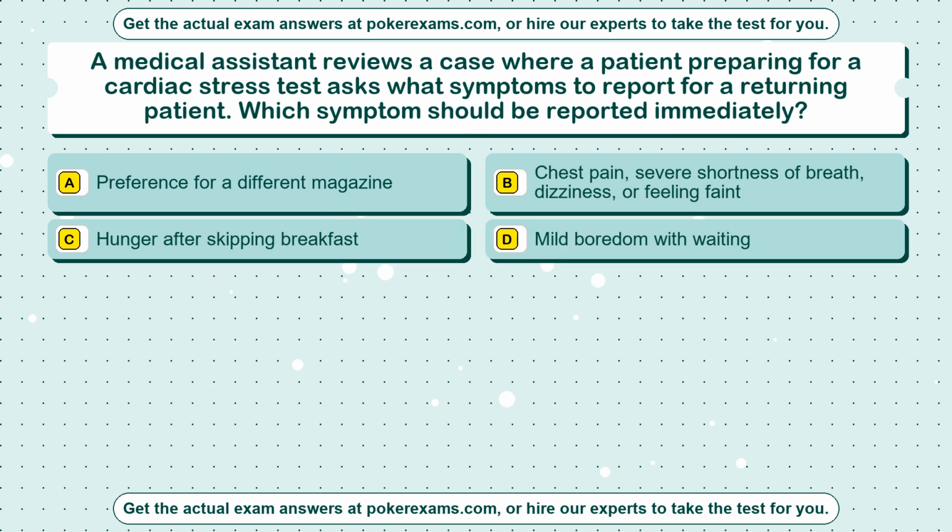Question 16. A medical assistant reviews a case where a patient preparing for a cardiac stress test asks what symptoms to report for a returning patient. Which symptom should be reported immediately? Option A. Preference for a different magazine. Option B. Chest pain, severe shortness of breath, dizziness, or feeling faint. Option C. Hunger after skipping breakfast. Option D. Mild boredom with waiting.